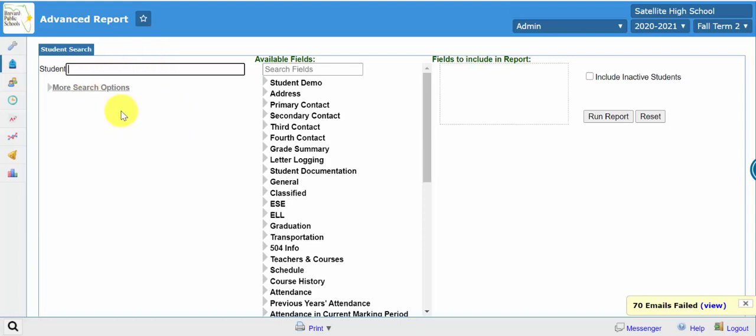On the left is where we're going to choose who we want on our report, and in the middle and the right-hand side is where we're going to choose what we want on our report. So we want our e-learners.